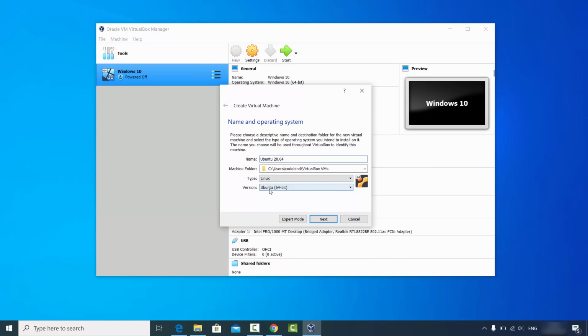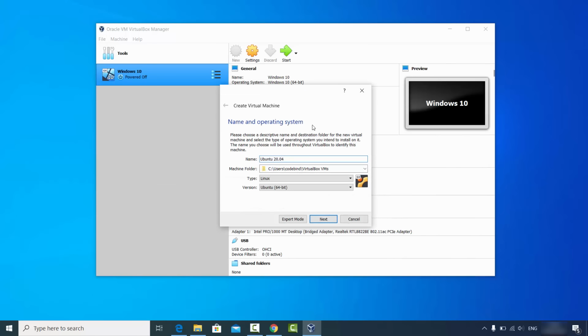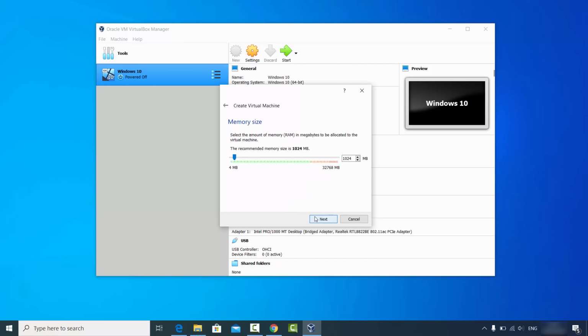The version here is Ubuntu 64-bit because we have downloaded the 64-bit ISO file. There is no other option on the website as far as I know. If you want to choose any other operating system, the procedure is the same. You just need to select the operating system you want to install, and you can see many choices are given here. So type is Linux and the version is Ubuntu 64-bit, and then click on next.